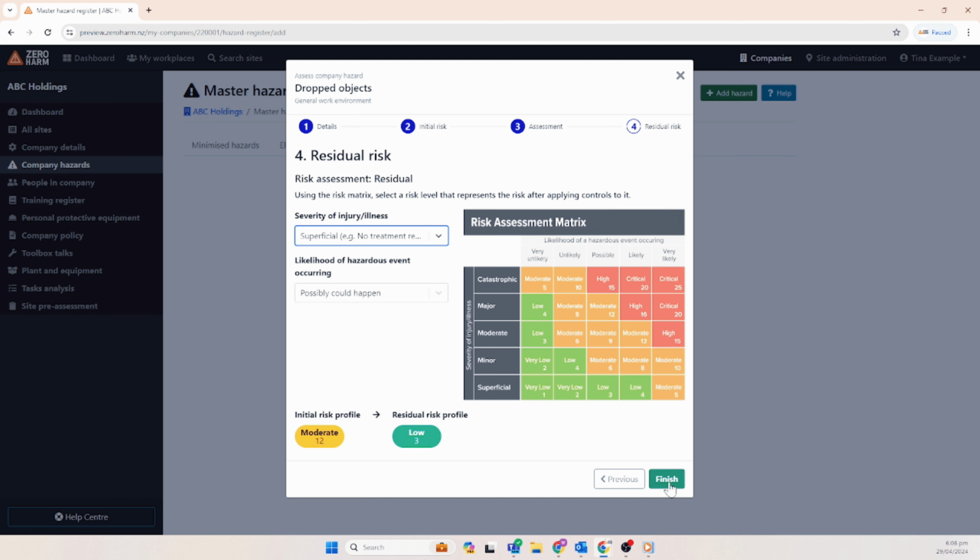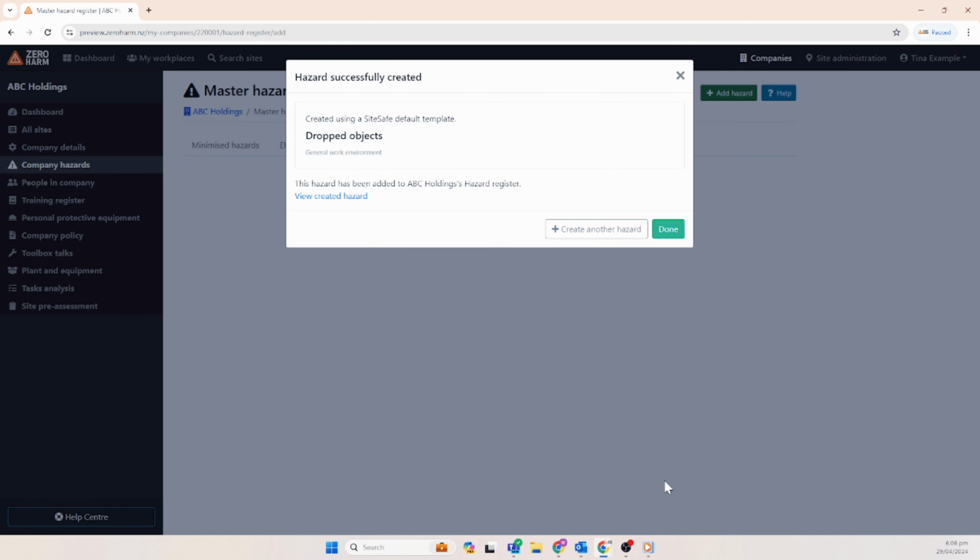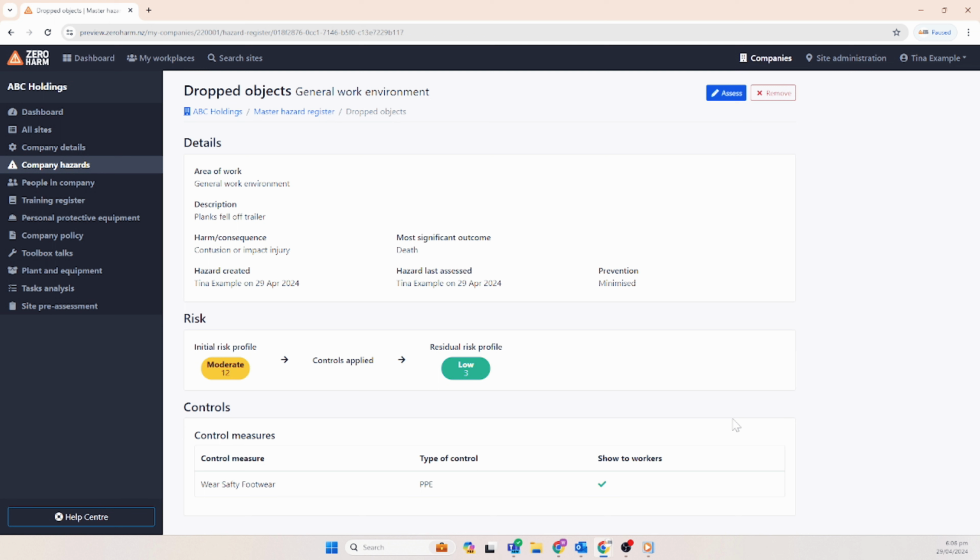Click Finish, and now your controls have been applied. You have a residual risk profile, and the hazard has been successfully created in the register. Once you have successfully created the hazard, click Done. This will return you to a summary for the created hazard.